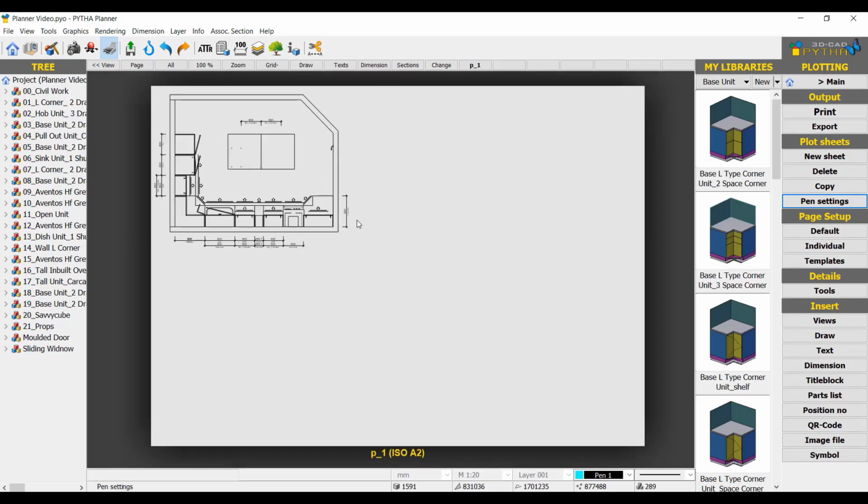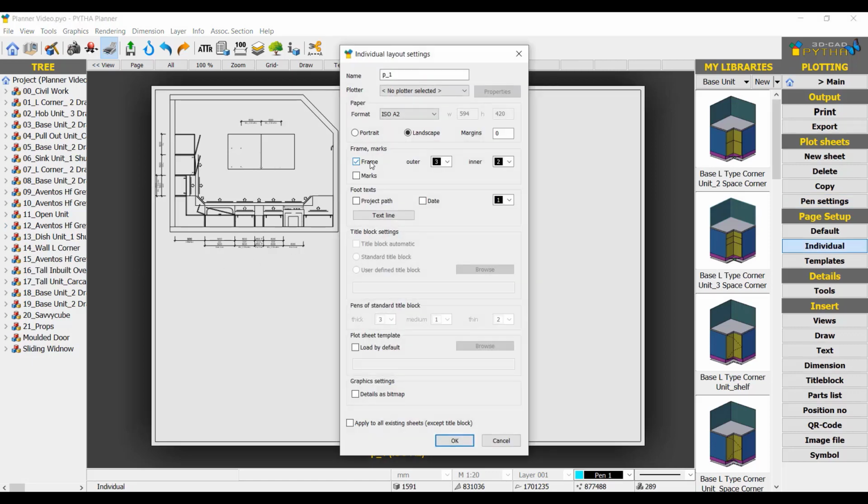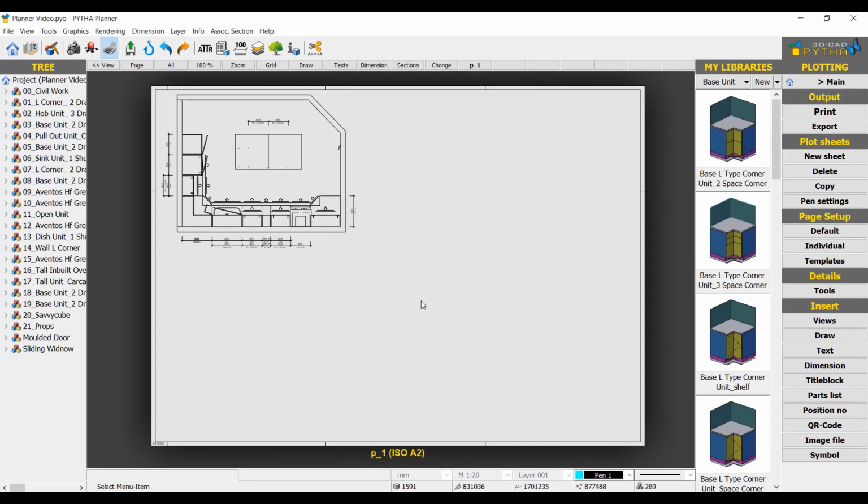Let us now make sections. You can make changes to your page setup. You can make changes to your page. You can make default changes or you can make changes to the individual page, that is the page you are currently working on. Go to individual. I can here create frames for my page, give marks, add project path, add my date. You can change it to portrait, landscape, PDF. You can do all the necessary changes that you require in your page through page setup. Confirm with OK.